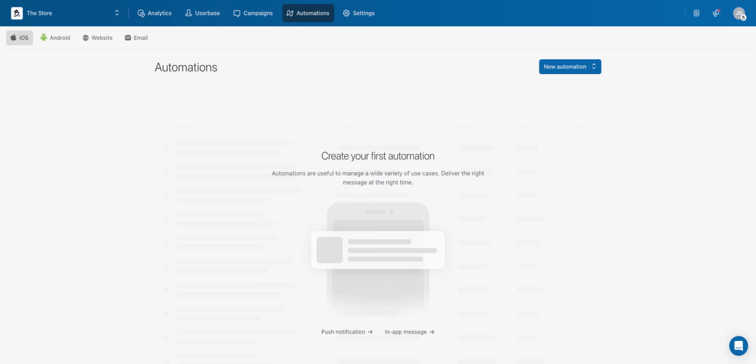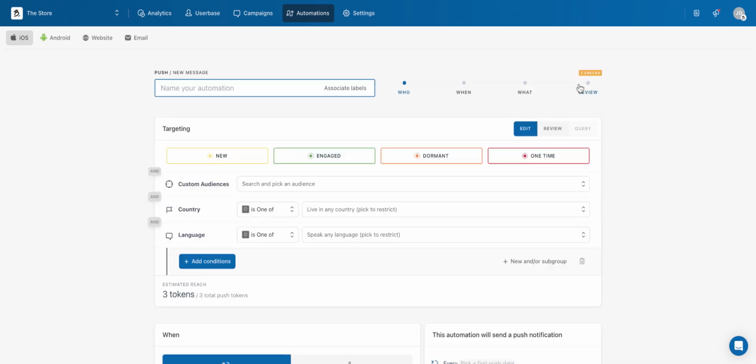Hi, we're going to see how to create an automation campaign on Batch. So here we are on the automations tab. We can see that we don't have any campaigns yet, so we're going to create one. Here I have to click on this button and then select push notification.